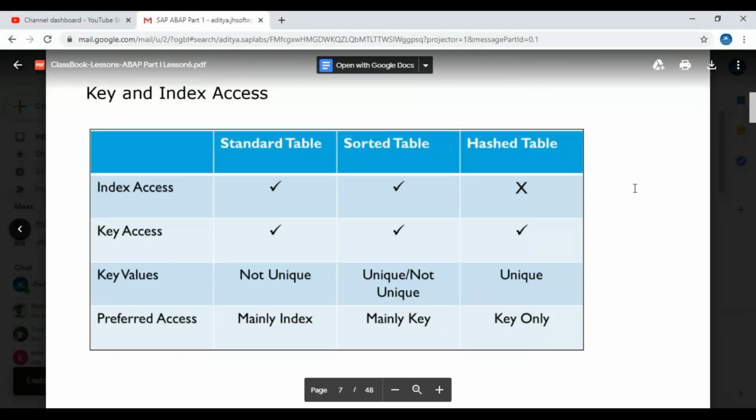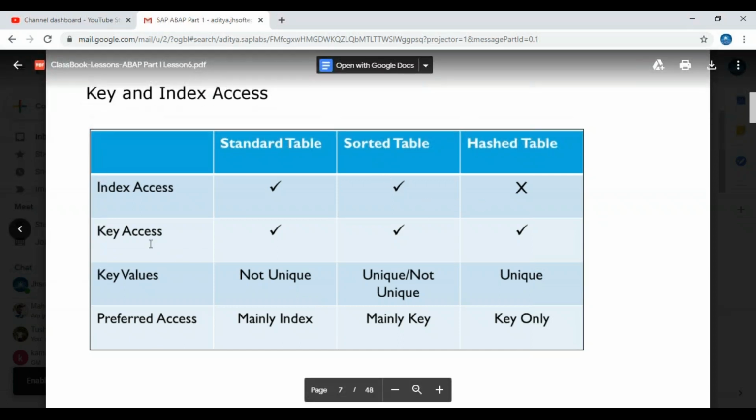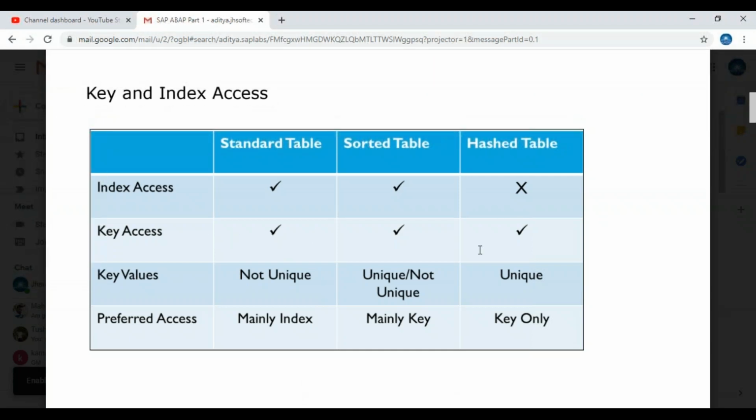Okay, so here we have the different options that we have in standard, sorted, and hash table. In standard table we have index access, so we can access the index, and sorted table also we can access the index. And in hash table you cannot access the index. And key access you can do in standard, sorted, hashed.